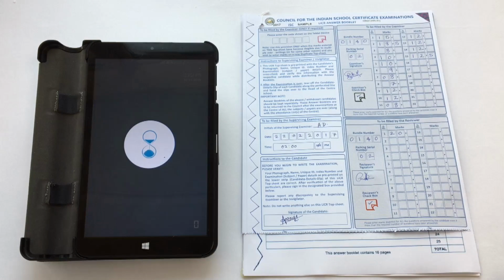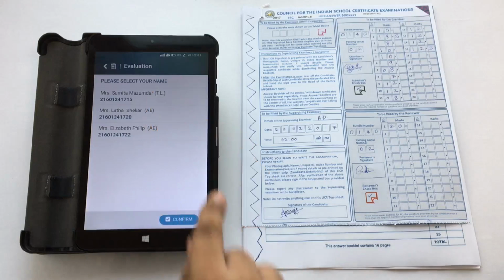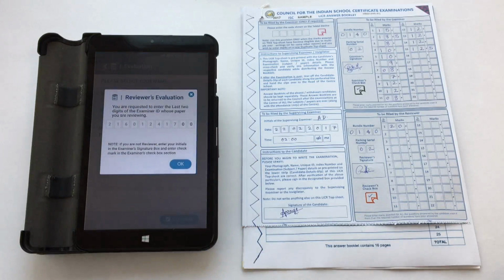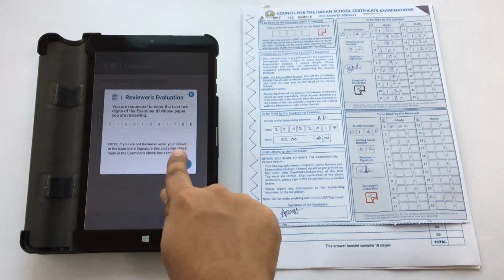The tablet device will wake up from sleep mode. A list of evaluating examiners' names and corresponding examiner IDs gets displayed on the screen. Select your name and ID from the list. Tap on Confirm to proceed. Enter the last 2 digits of the examiner ID whose paper is being reviewed.